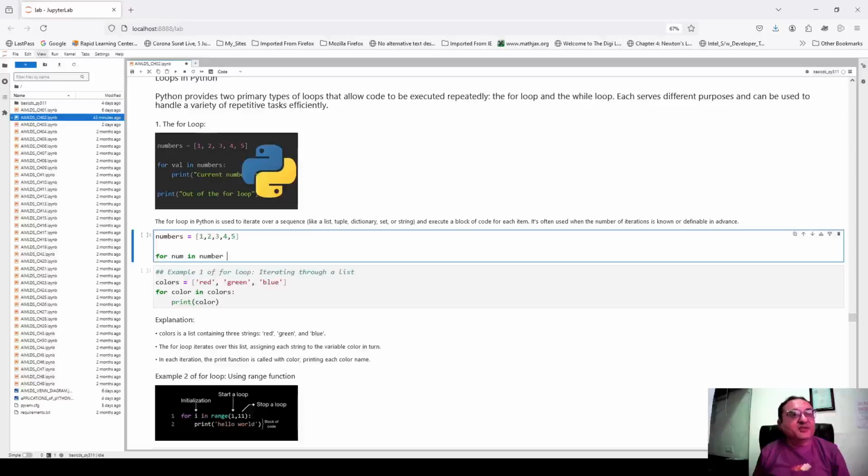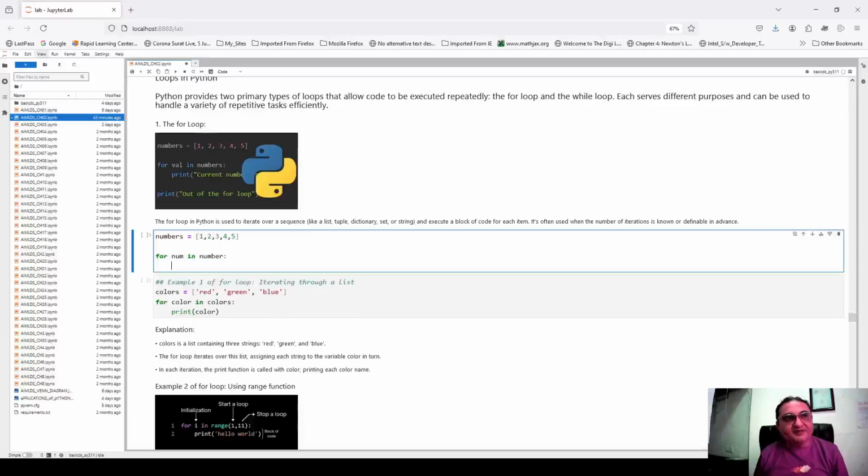Now instead of num you can use any word. Also, whenever the beginning statement of a for loop ends, you have to put a colon so that the indentation in the next line is applied automatically. Then I print using an f string. You can use the plus symbol, concatenation, also. We know there are two ways in which you can mix text and numbers. I have chosen the f string approach: current number is num, and then inverted commas, and the print is over.